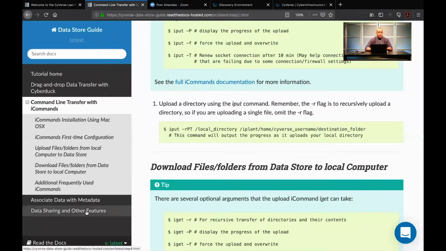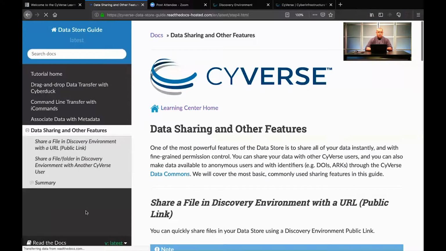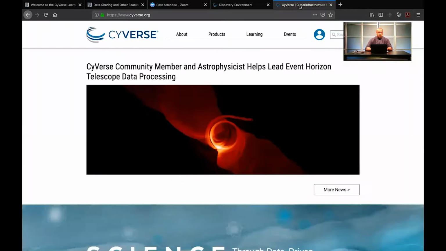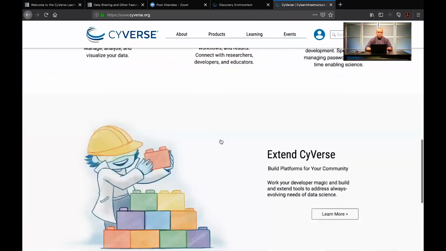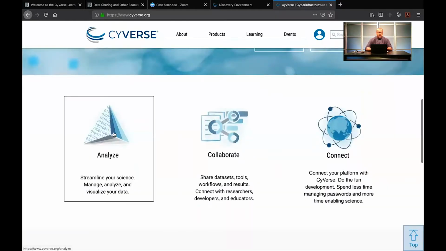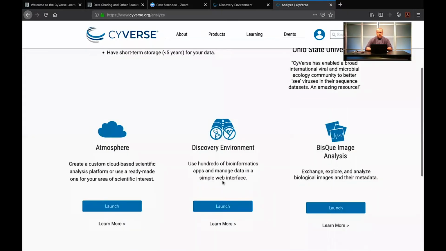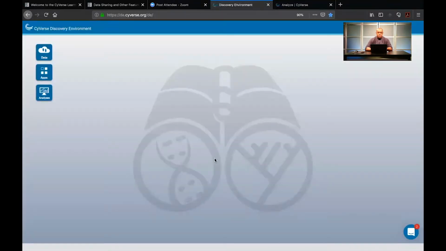I'm going to go ahead and go to data sharing and then talk about another tool that we want to introduce, and which we're going to talk more about as a data analysis platform, which is the Discovery Environment. It's linked here. If you go to the CyVerse homepage and click on Analyze or Products, I think they'll all introduce these products. So I'm just going to click on Analyze, and it'll take me to a link to the Discovery Environment, so you can launch it and get there. I've already logged in, and this is what it looks like.